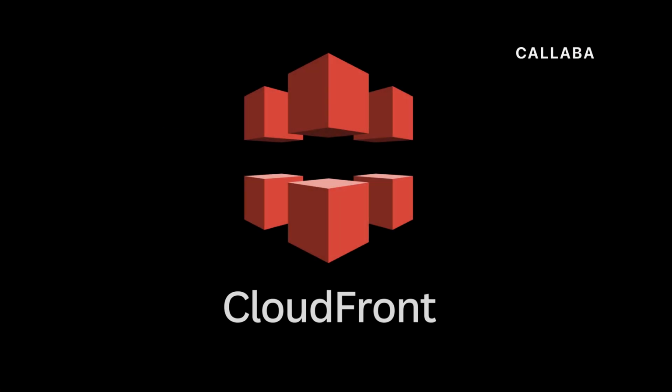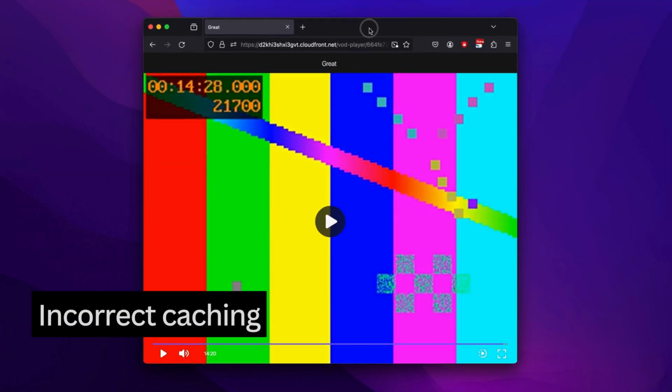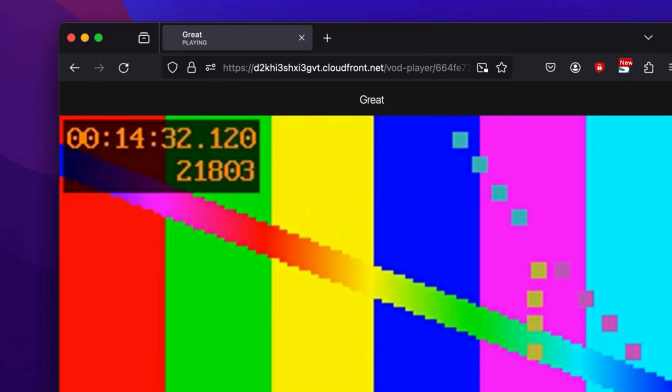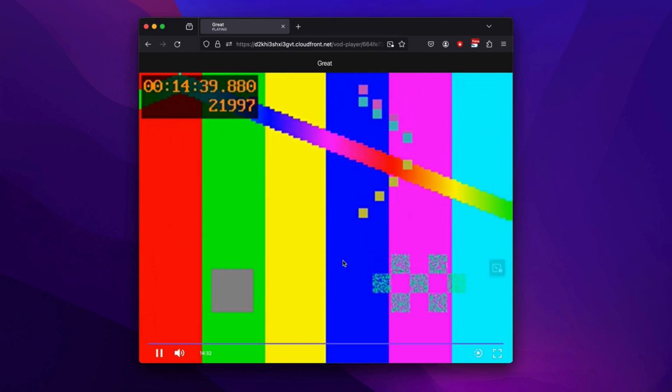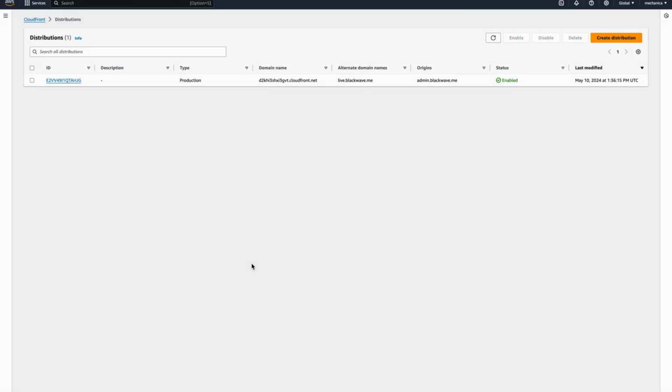Hopefully, this short explanation will help to understand our next steps, because now we're going to move to our CloudFront settings. For starters, let's take a look at what will happen if we do not set up correct caching behavior. Here is my video player with test-generated video. If you check the URL, you'll notice that we're using a CloudFront distribution. As you can see, if we don't set up caching correctly, the video soon stops playing. This issue arises because our M3U8 file is cached for too long. Let's go ahead and fix that.